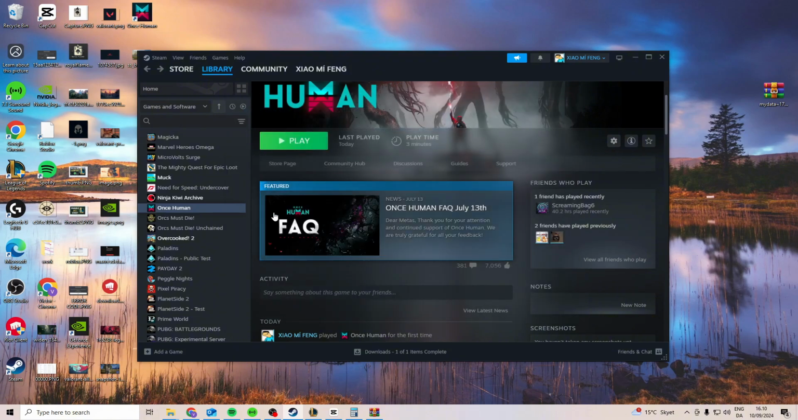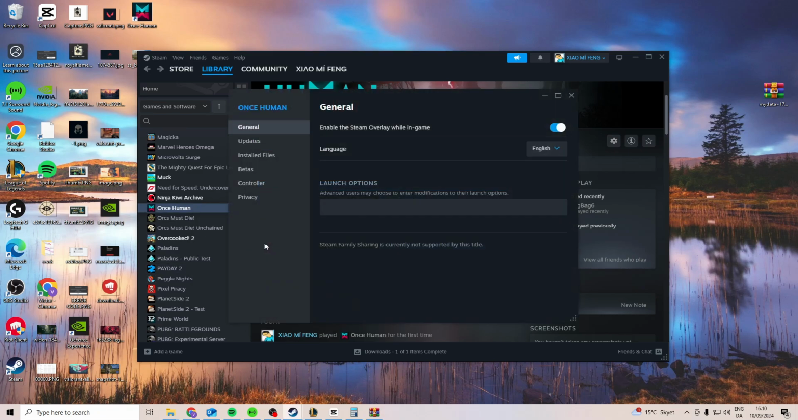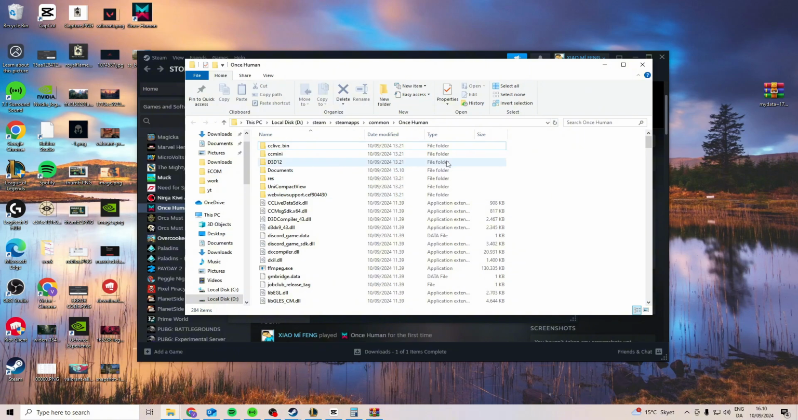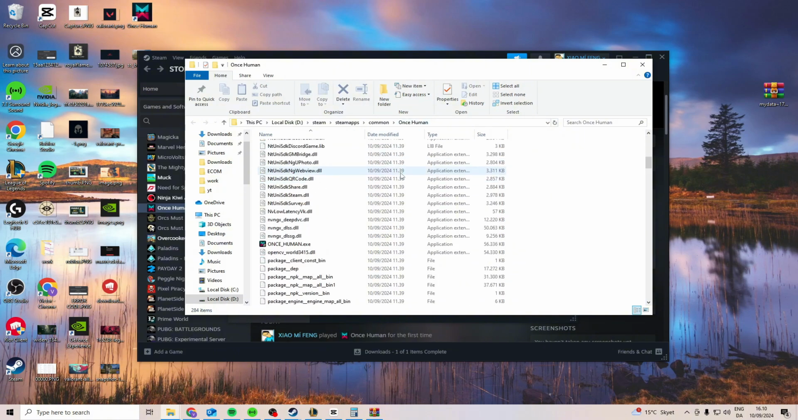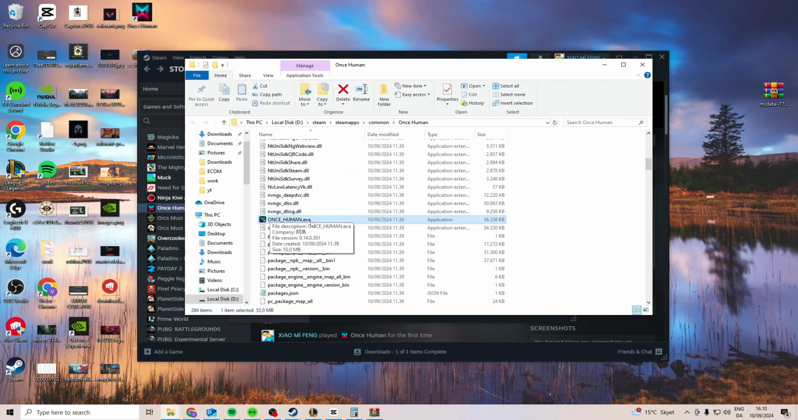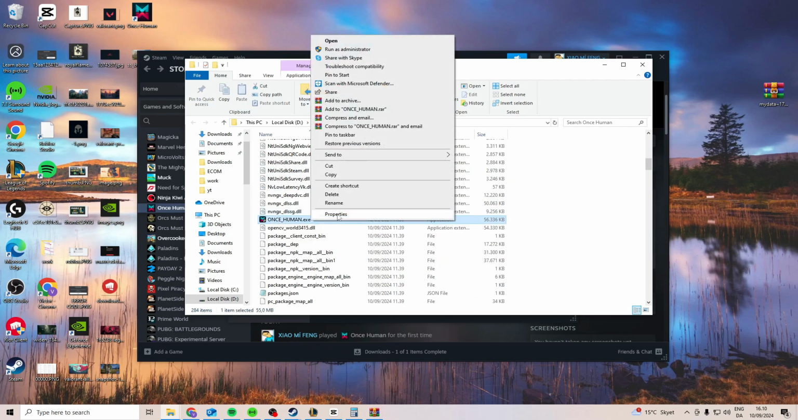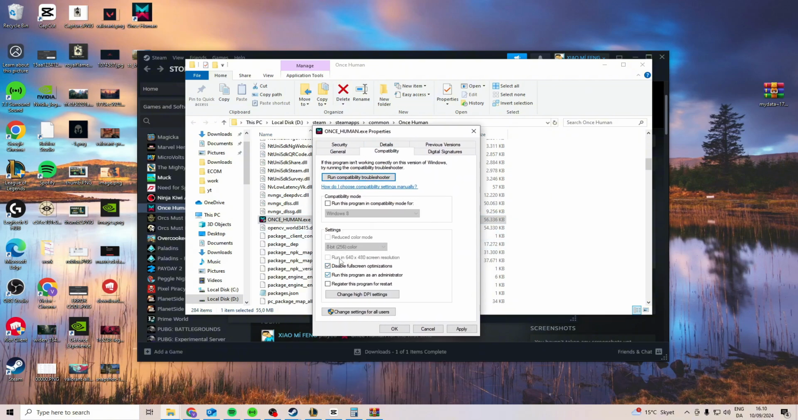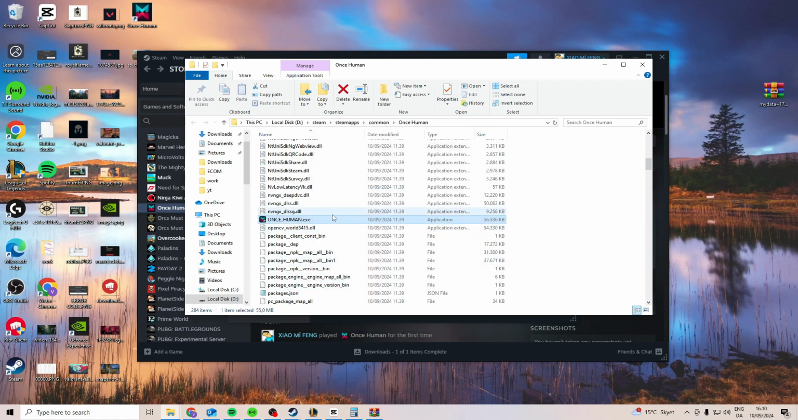Now another thing we can try is right click here, Properties, go back to Installed Files, press Browse, and from in here you're gonna come to your Once Human folder and find the .exe. Now what you want to do is right click on it, Properties, Compatibility, and make sure both of these are selected. Now simply press Apply and OK, and this can also help fix it.